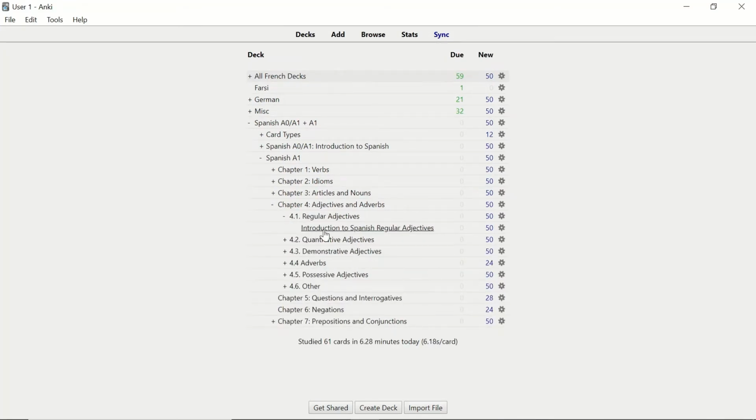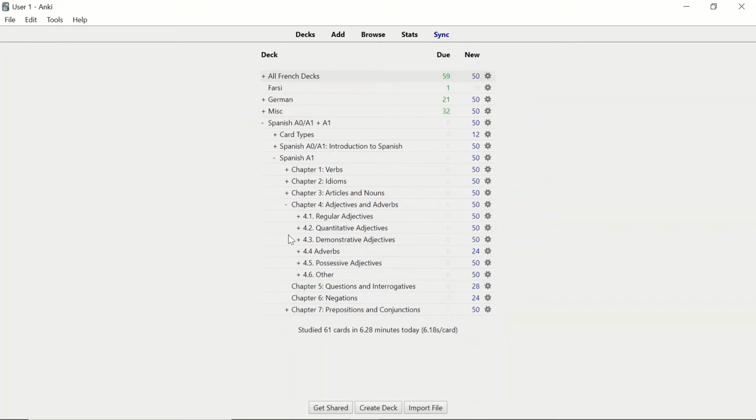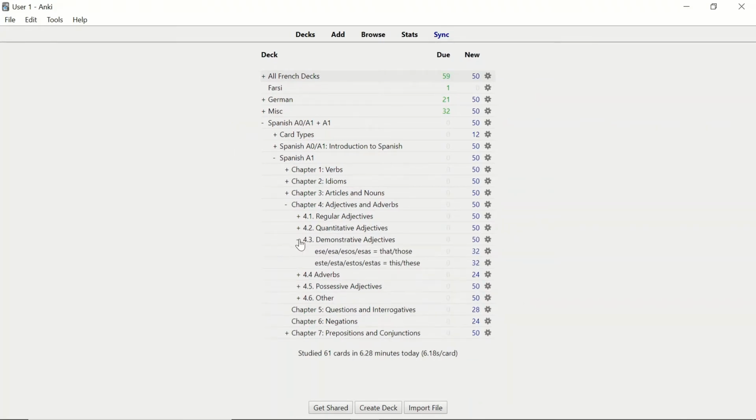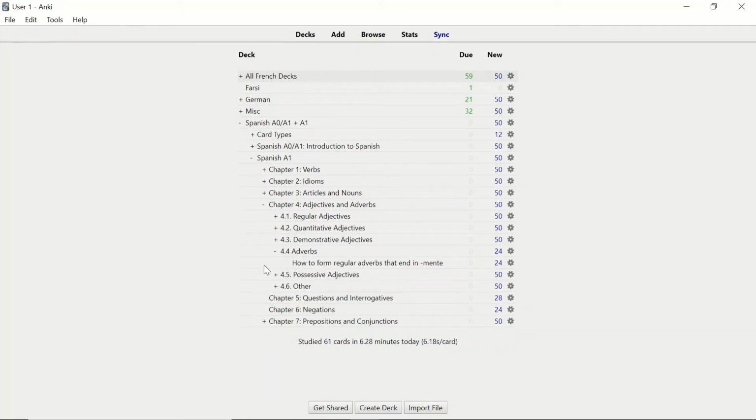Then we'll go to chapter 4, adjectives and adverbs. You learn a bit about Spanish regular adjectives. Then you learn also a few things about quantitative adjectives, how to say each or how to say every time unit, that is. So every day, every year, every month. Then we have demonstrative adjectives, how you can say that, those, and this, these. So that jacket or this notebook. Then we have adverbs. You'll learn how to form regular adverbs in Spanish.